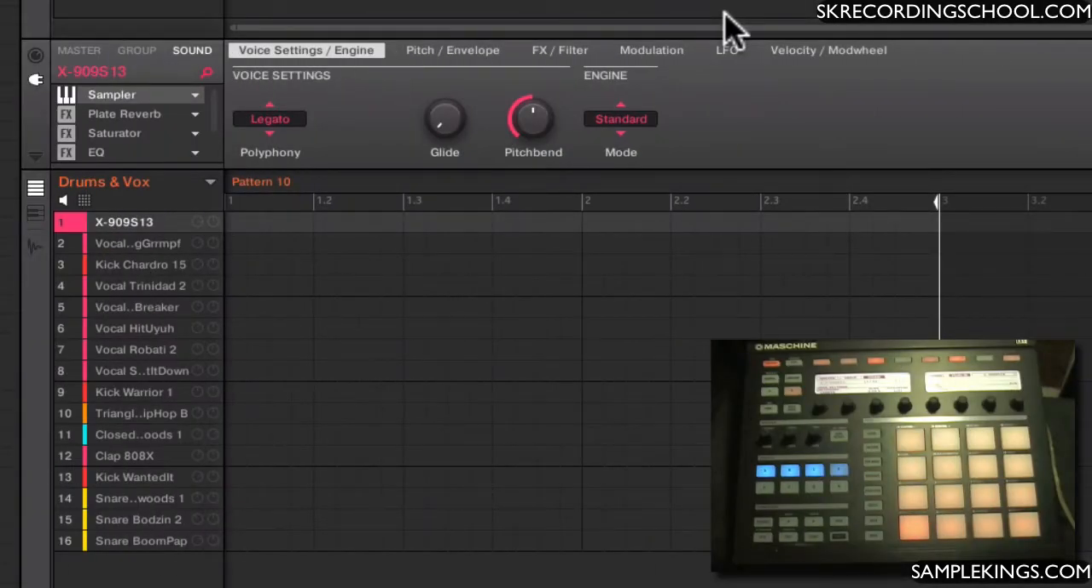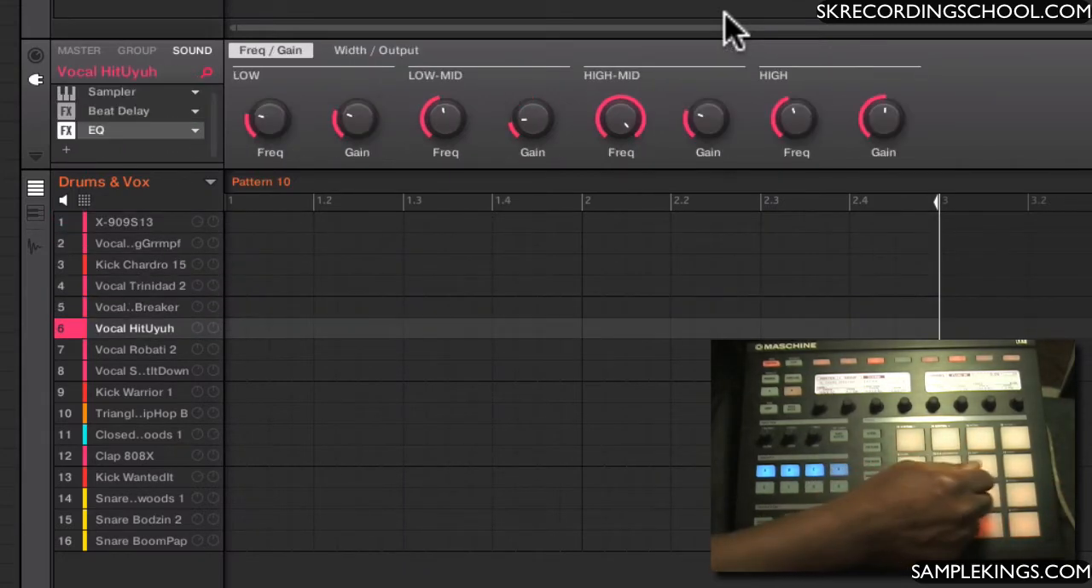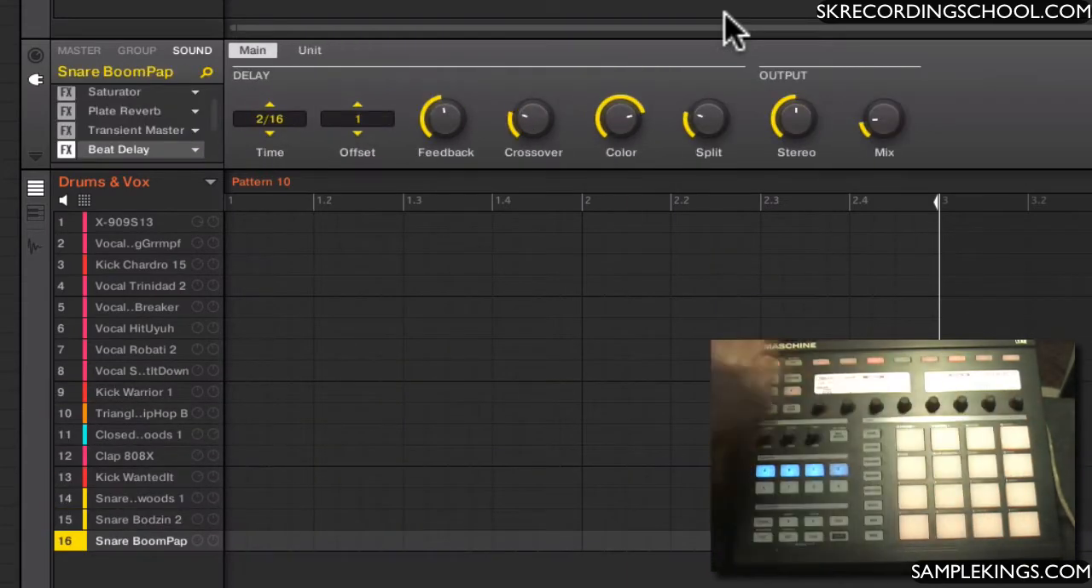Now, before we start to make up a pattern, we want to check out our sounds first. A lot of sounds here. I like that one right there. Okay, so we've got some sounds, and I want to get ready to start recording sounds.